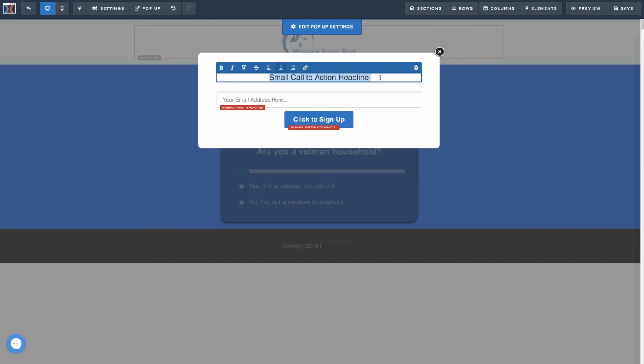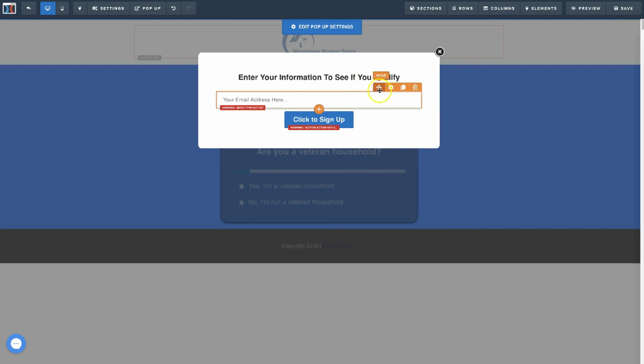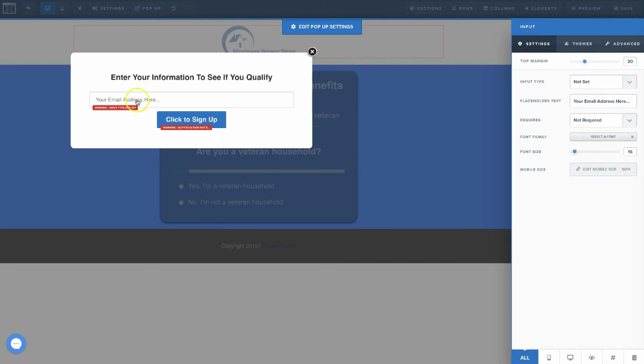I'm going to say, enter your information to see, what do we actually have like a specific call to action. I think it's like to see if you qualify or something. Yeah, I'm just going to use that. Enter your information to see if you qualify. I'm just going to highlight this all and make this bold, just so it stands out as a little bit of a headline.